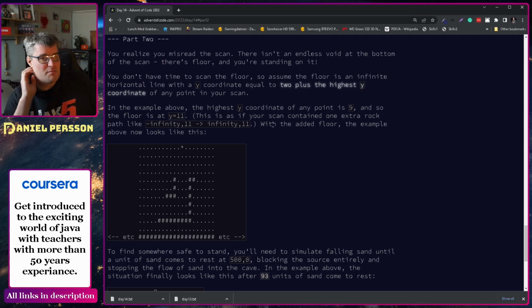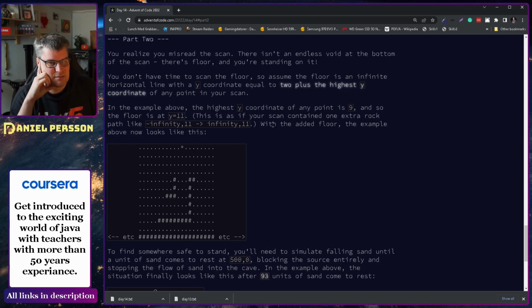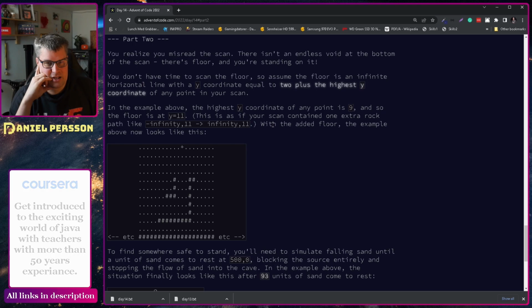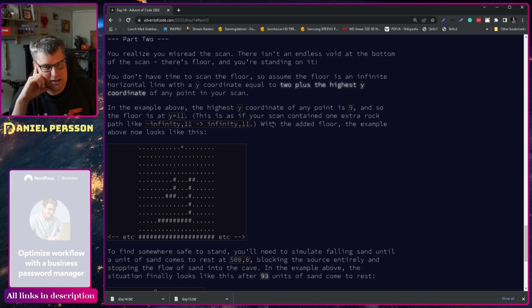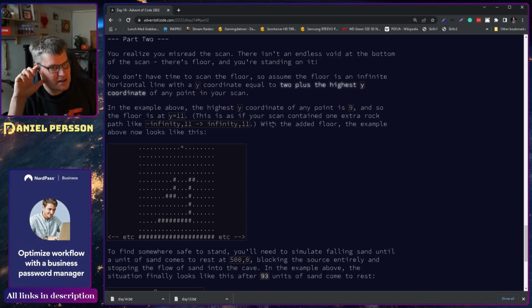You realize that you misread the scan. There isn't an endless void at the bottom of the scan. There is a floor. You are standing on it. You don't have time to scan the floor, so you assume the floor is an infinite horizontal line with a y coordinate equal to 2 plus the highest y coordinate. In this example above, the highest y coordinate at any point is 9 and the floor is at 11. This is as if your scan contained an extra rock path like infinity, 11, which has added the floor. The example above looks like this.